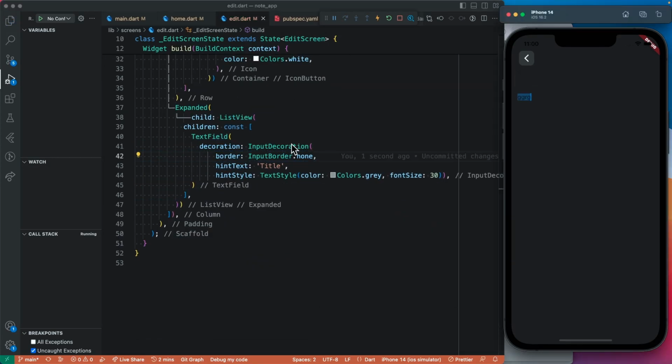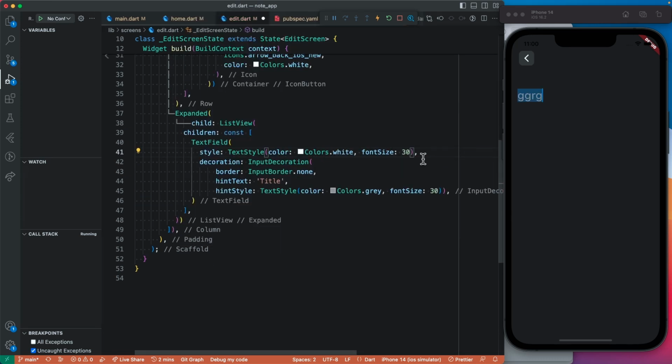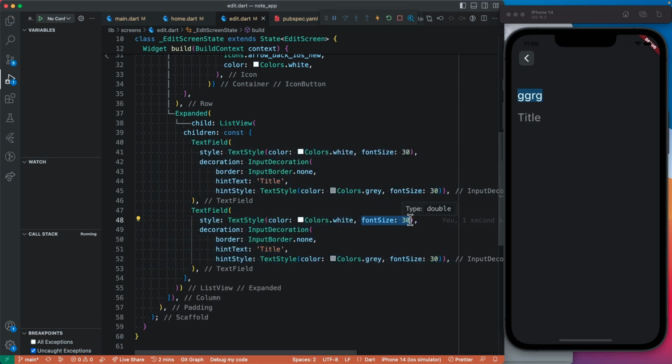We need to also style the text that will be inputted by the user using the style property of the text field. Now we can just duplicate this text field to create the one for the node content. The content text will be smaller. So let's remove the font size properties. Also, let's change the hint text.